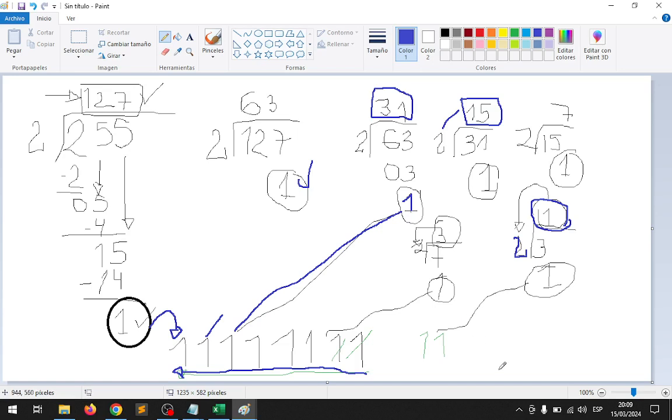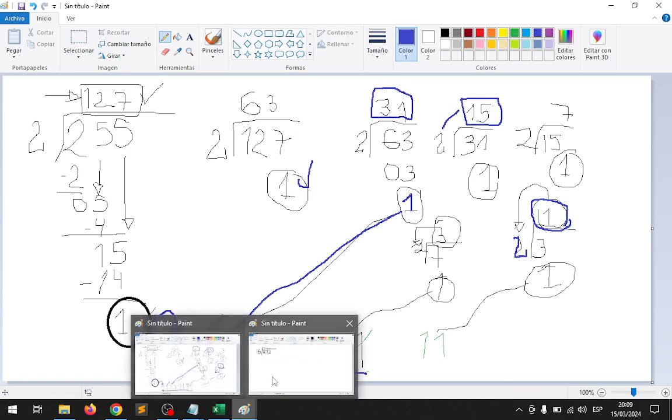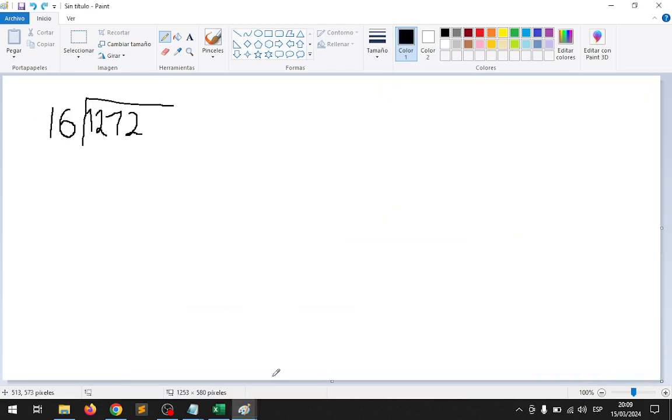Now I am going to explain how to convert from denary to hexadecimal number. In this case I have the number 1212, so we need to divide the number by 16. Why? Because it's hexadecimal. Hexa means 16.